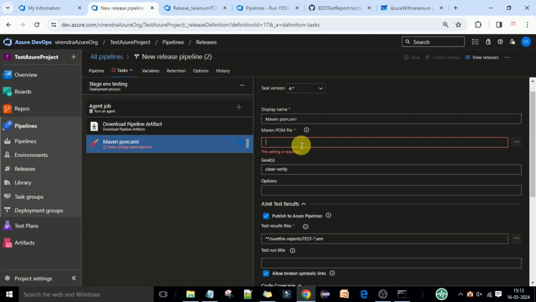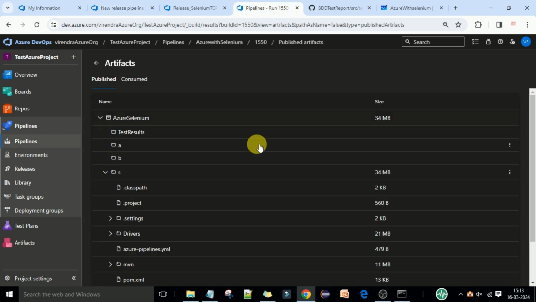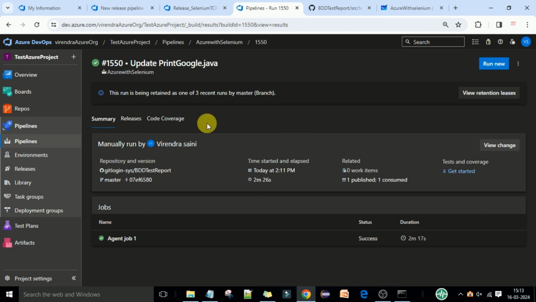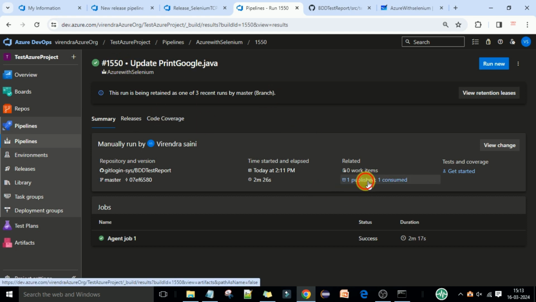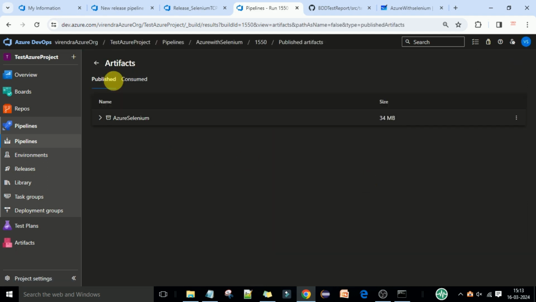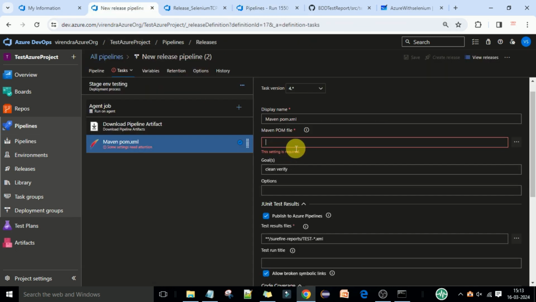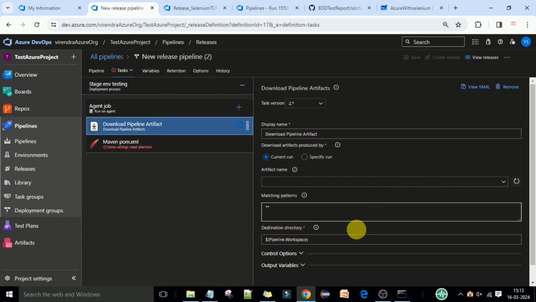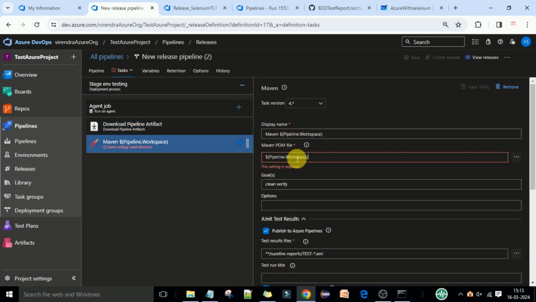So how will we come to know the right pom.xml file location? For that you can go to your build pipeline, and in your build pipeline you can see the summary of the build. Here you can see the published and consumed artifact. Your artifact name is Azure Selenium. First, you need to provide this destination directory.